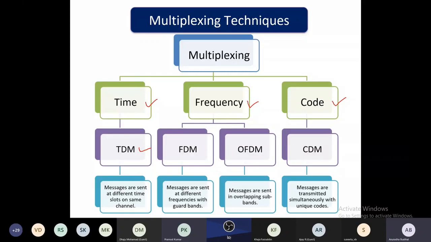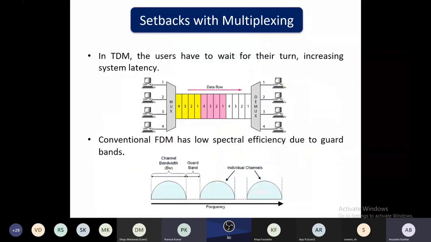Next, the drawbacks of multiplexing. In time division multiplexing, we have to wait for our turn, which increases latency. If we see, the first data goes in like this and goes to the demultiplexer. It has only 4 slots, so until those slots are free, the other data has to wait for them to be freed. If this goes first, it should get decoded first, and after that the next will go in. So this increases the latency, and it takes more time to transmit the signal.